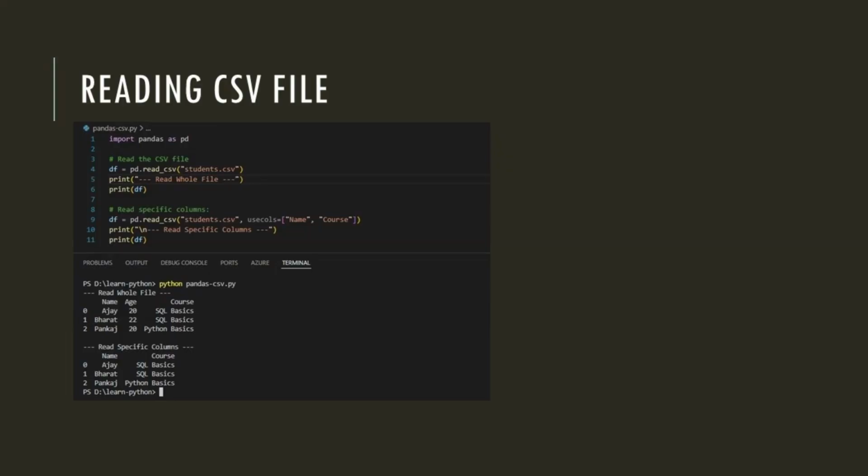Pandas makes working with CSV files extremely easy. The read_csv function is used for reading from a CSV file. Here we have an example. We are reading from the students.csv file and printing the result.